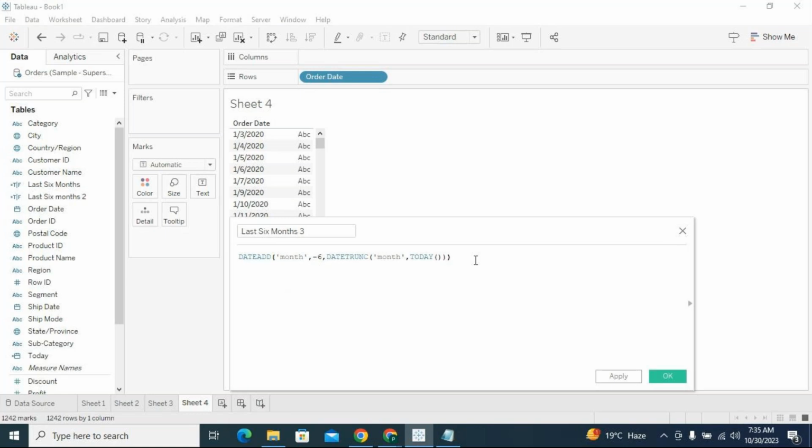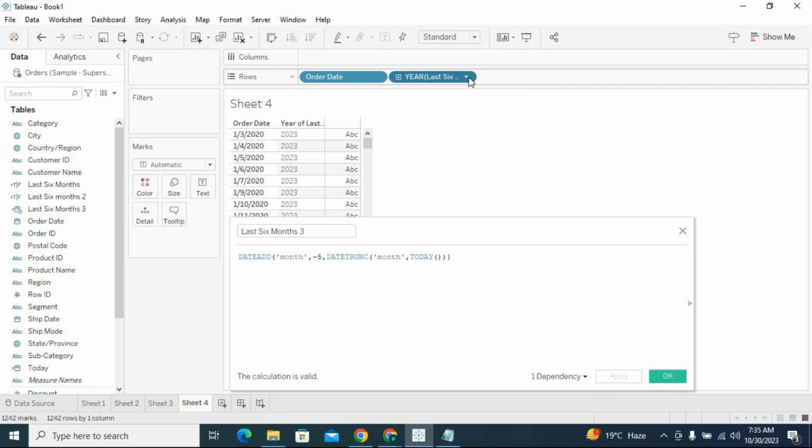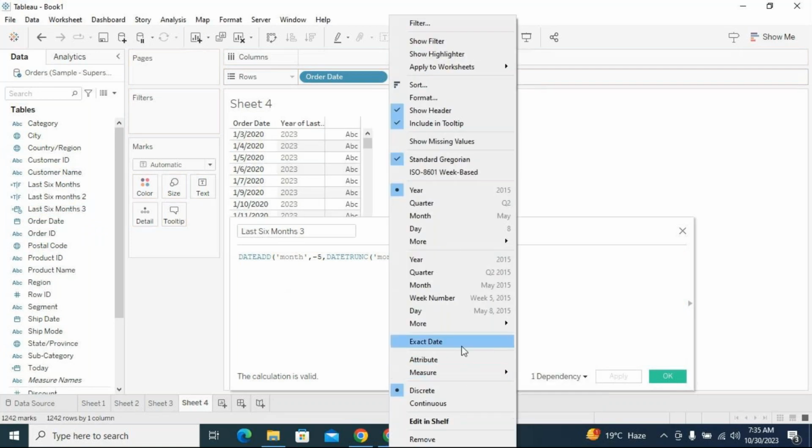Minus 6 means what? So you are going back to the current month, which is obviously 0. Obviously we have to go back to 5 so that the sixth month gets extracted. Okay. So this will be the result, the exact data.